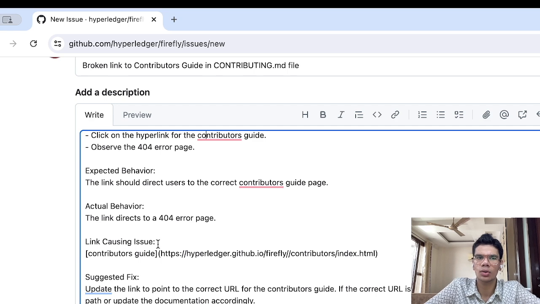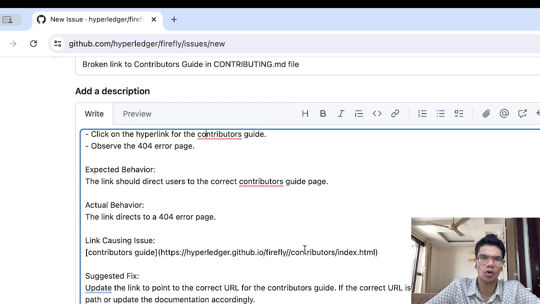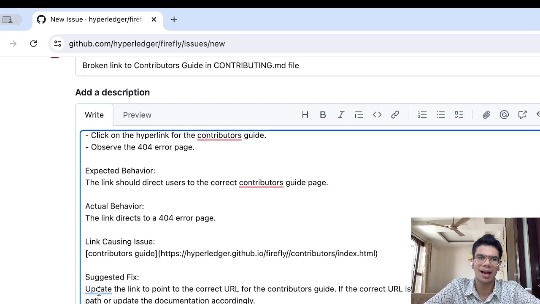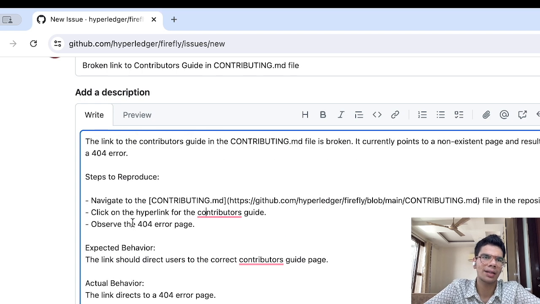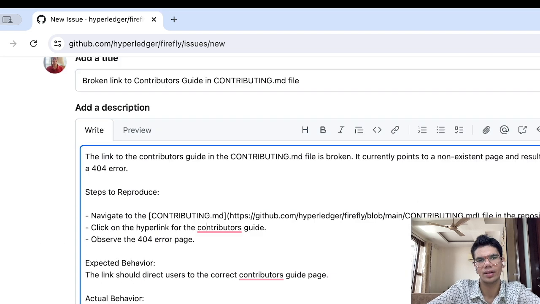The link causing the issue is the contributors guide. This is the hyperlink which opens, and suggested fix is that update the link to point to the correct URL for the contributors guide. If the correct URL is not known, please provide the correct path and update the documentation accordingly. So I think this is a good enough explanation for the issue and everything is good. I can open the issue, submit new issue.